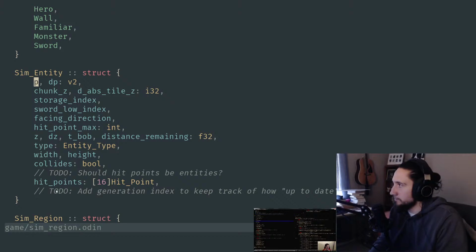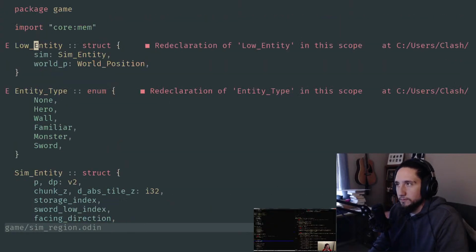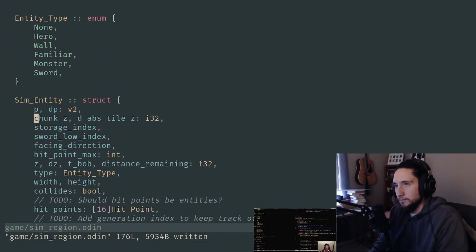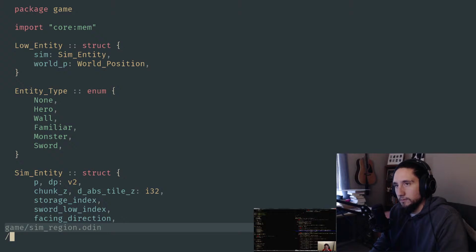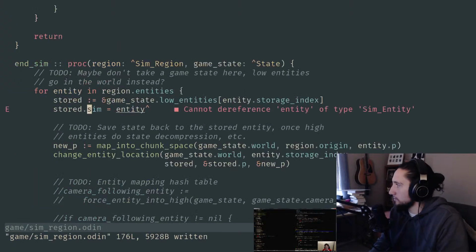So basically all of this stuff is legitimate things that we had in here for our sim entities. But this world position P obviously only exists for a low entity. That's not a thing that we ever talk about in sim space. So there we go, that's fine. And then this would still work, I guess. So we could still use the change entity location thing.